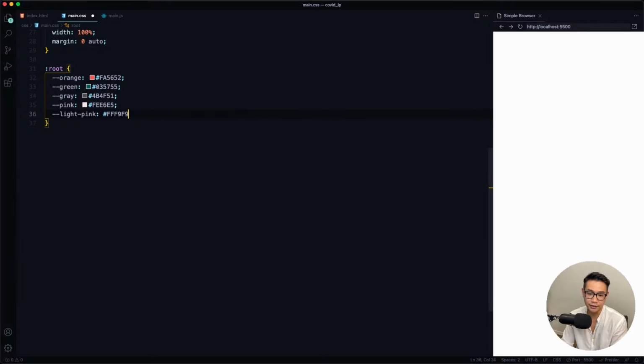Next, we want to define a smooth variable. This will make all of our transitions smooth, like our hover state or the transition of our mobile menu. So let's say all 0.3 second ease in.